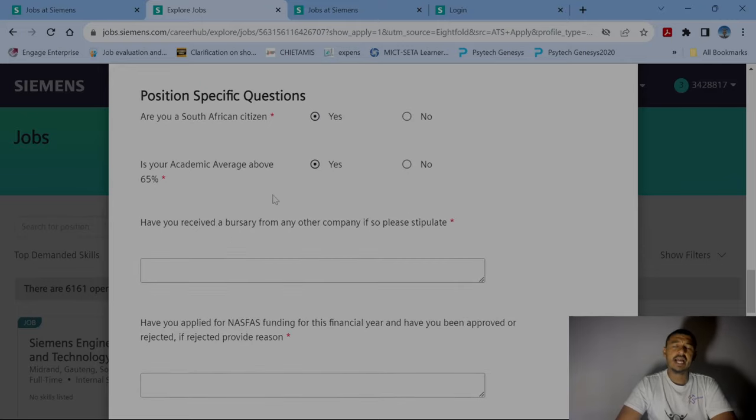Then this is where you have to give more context to the next questions. Have you received a bursary from any other company? If so, please stipulate. If you have received another bursary and you intend to decline that bursary if you get this one, say that. If you don't have any other prospects in terms of bursary, just say not applicable, or no, you don't have anything.